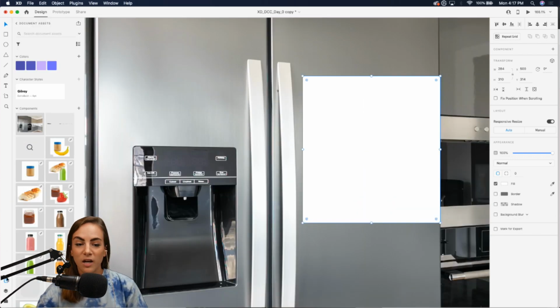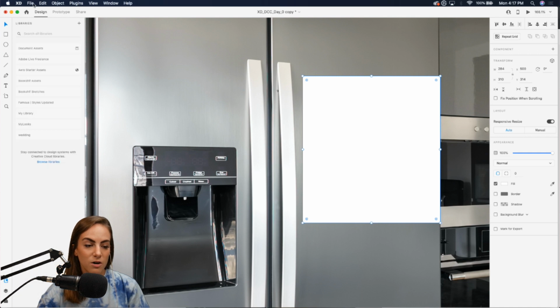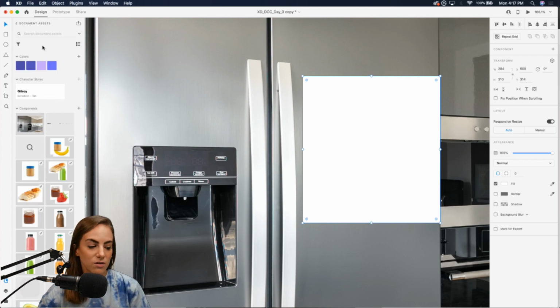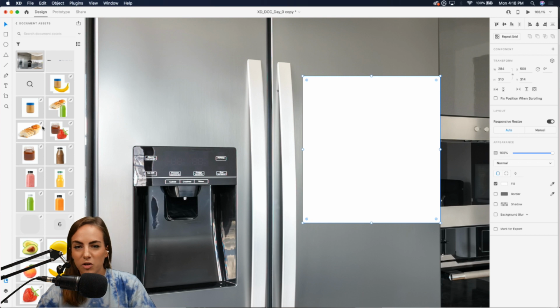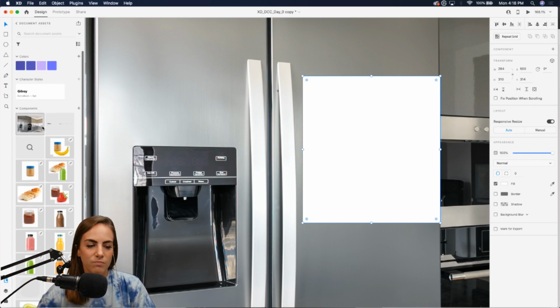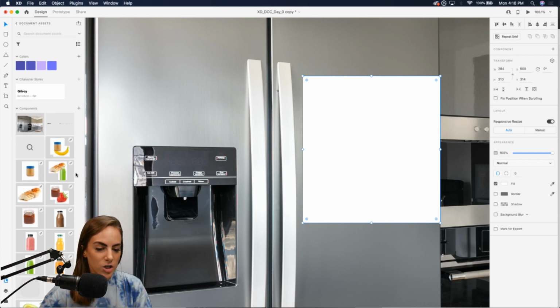Okay, a big change was over here. You'll notice the libraries panel down here looks a little bit different. Our document assets are still here, you just have to click on that first little button up there. And we've still got all of our colors, some purples already saved, all of our character styles, so our fonts and stuff, and all of our components. Of course, you have to create these yourself, but those are all mostly unchanged.